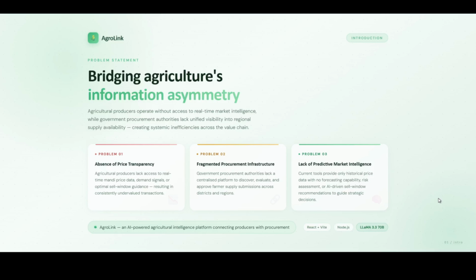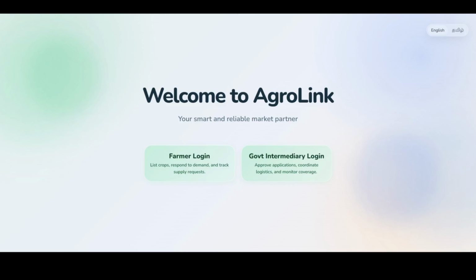I developed a project named AgroLink. It bridges farmers to government markets, powered by AI, so that they never have to guess their worth again. Now, let's get into the app.